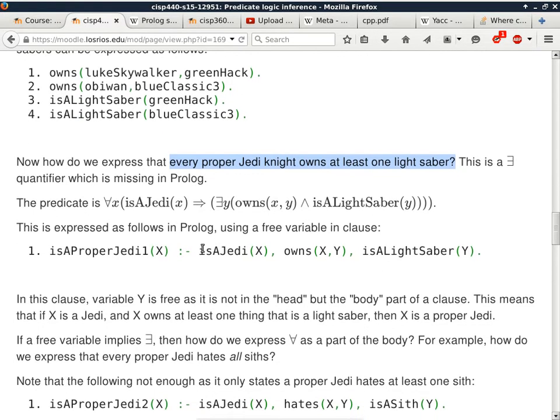The way we do it is this particular statement here. This is, by the way, the mathematical symbol to mean exactly the same thing. It basically says for all X, X being an element in that universe, if X is a Jedi, and only if this is true do we care about the other part. If X is not a Jedi, don't even bother with the rest. So if X is a Jedi, then we also want the following to be true.